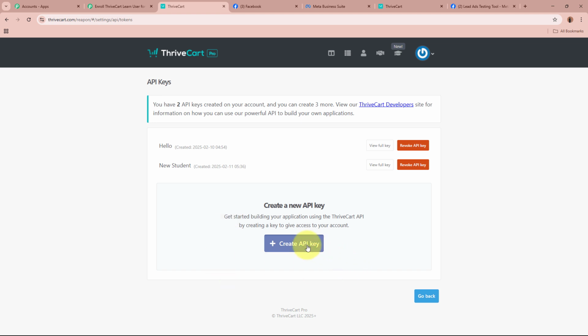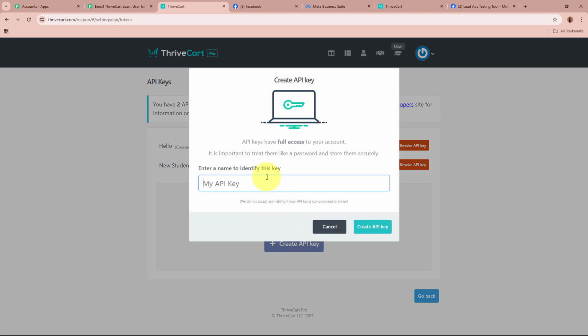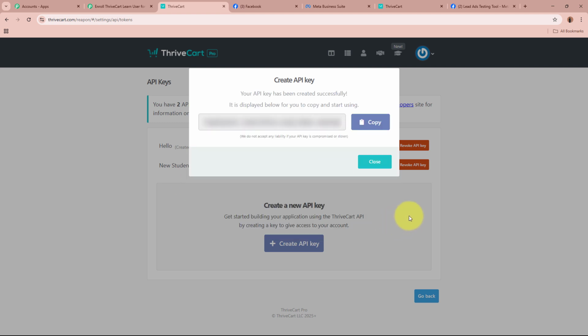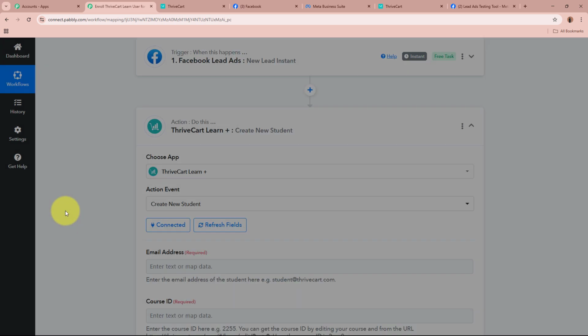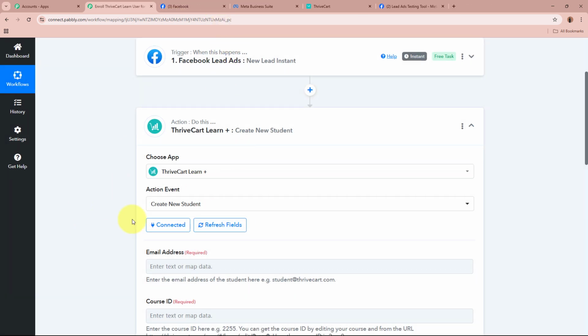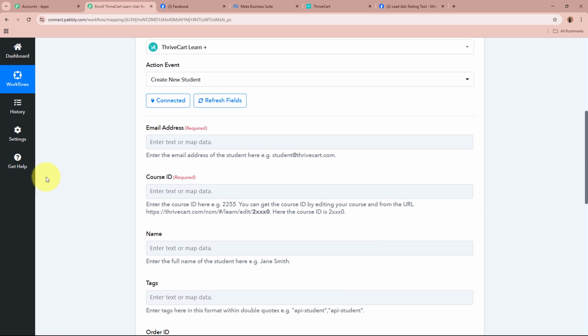It says create API key. I'm going to click on this button. It is asking for the key name. So for the key name over here, I'm going to write it as New Student Created. I'm going to click on this Create API Key button right over here, and you can see a key is created. I'm going to copy it from here and paste this token right here and click on this Save button right over here. As I've done that, you can see ThriveCart Learn has now been connected to Pabbly Connect.